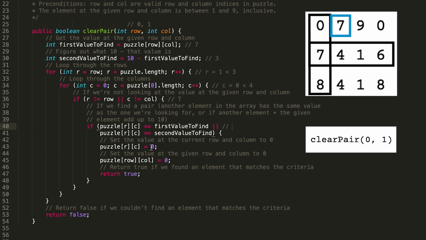So the element at row 1, column 0 is 7. I'm getting a good feeling about this one. 7 is actually equal to 7. So we're going to get true for this if statement. It doesn't matter if it's equal to the second value, which it won't be, right? 7 does not equal 3. But because it's an OR, we only needed one of those cases to be true.